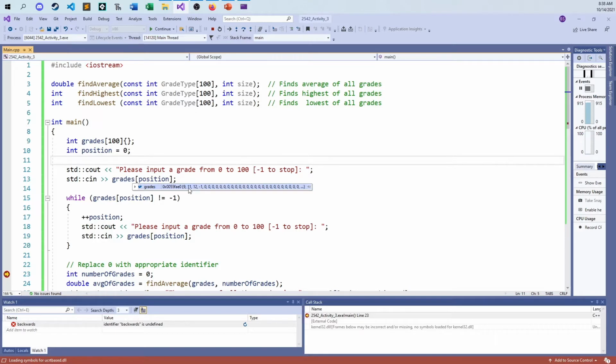There's my 9, there's my 11, there's my 12, and the -1 is not to be used as part of any calculations because that was just used to tell the loop that we're done inputting data. So this is pretty much everything we need to get the input stage going, because now we have the data and position.